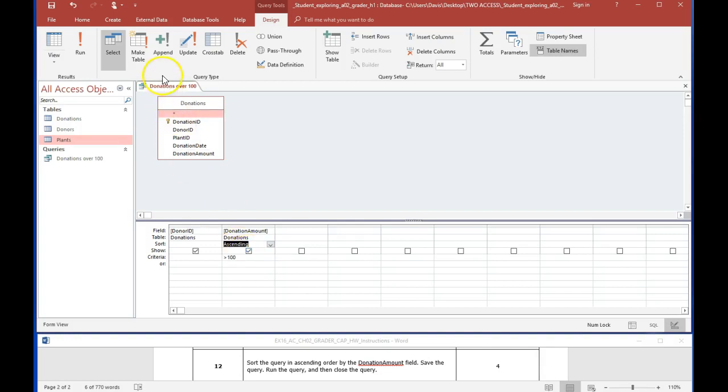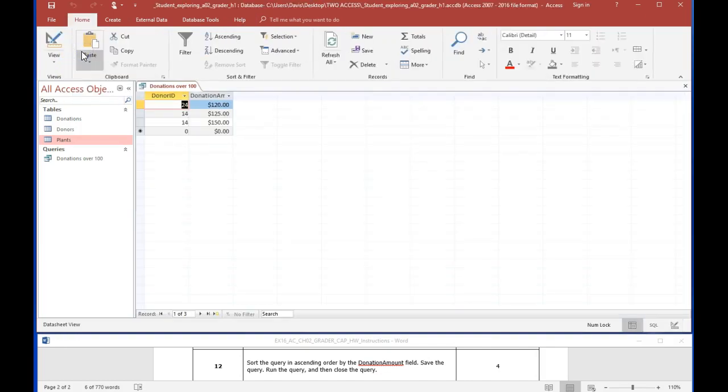Save this query. I'm going to come over here and hit donations and hit save, and then we're asked to run it. And this is the fun part. In design, come over here and hit the big exclamation for run. Ta-da! Donor number 14 donated $125. So that's pretty cool. We've got our amounts of greater than 100. I'm going to save this, right click and save.